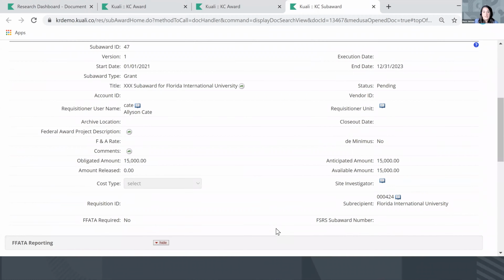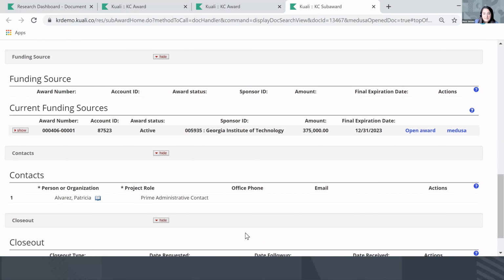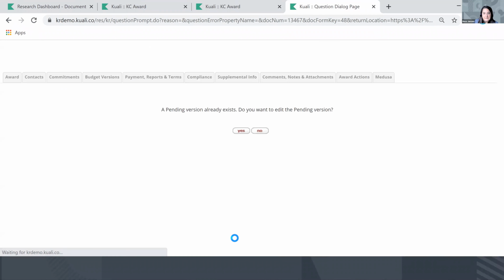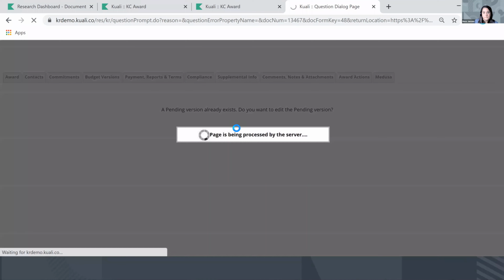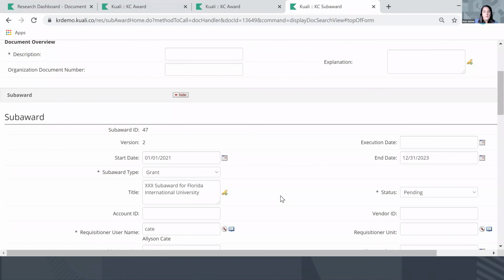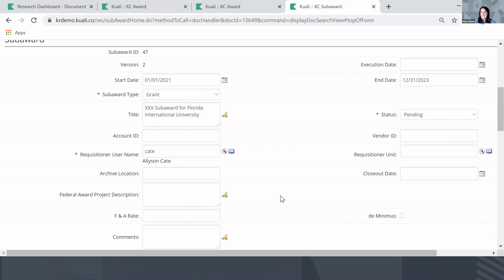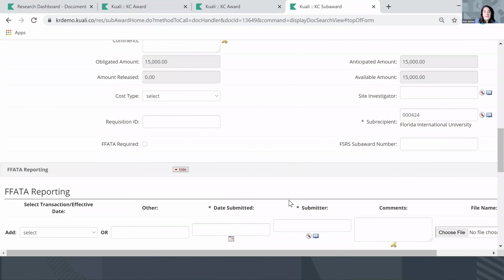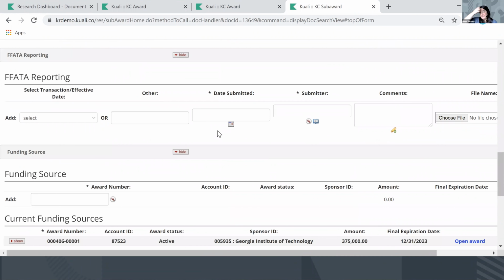So here in this subaward record, again, I'm going to just click this edit button down here so we can see this editable. You're able to track an awful lot of detailed information, including some information about your institution, as well as information about both the person and the institution that is the subrecipient. And as we go down here more, you can see that there's a place to keep track of any FAFATA reporting that is part of this subaward.